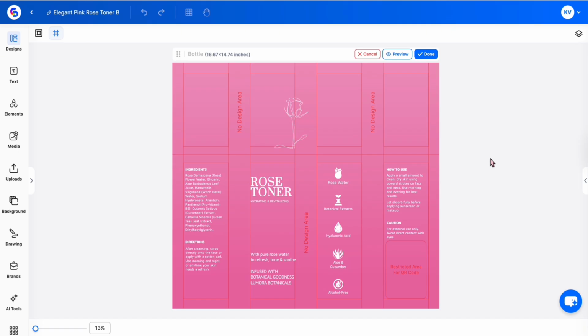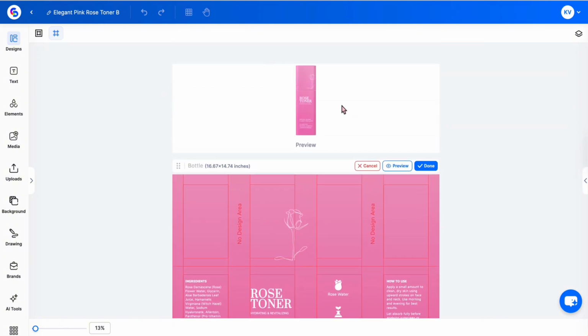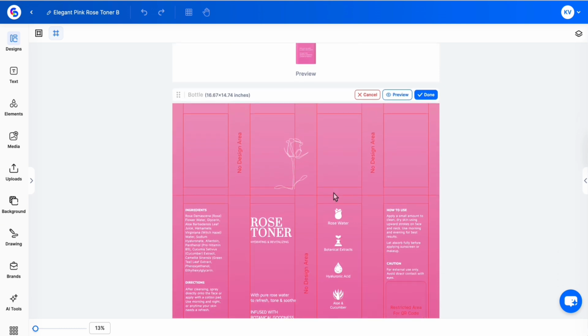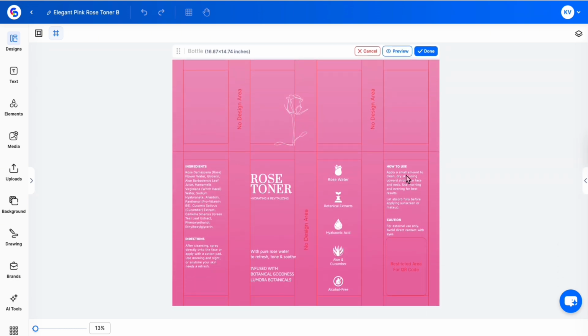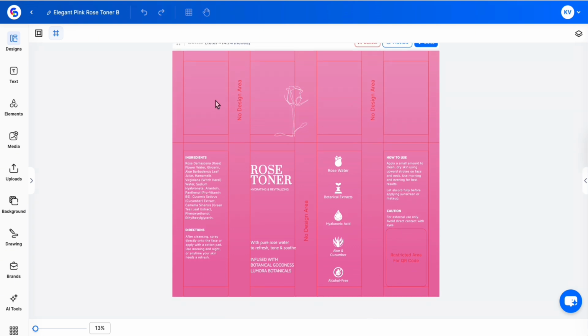To edit the design on your mockup, simply select the mockup and click on Edit Mockup over here up top. Here we have the layout of our template. We have all of these red lines to indicate the areas of our bottle, and we also have a preview over here up top. Every single element on this template is completely customizable, so I'm going to go ahead and make simple changes. You can also upload and add your very own template if you'd like, or even start from scratch.